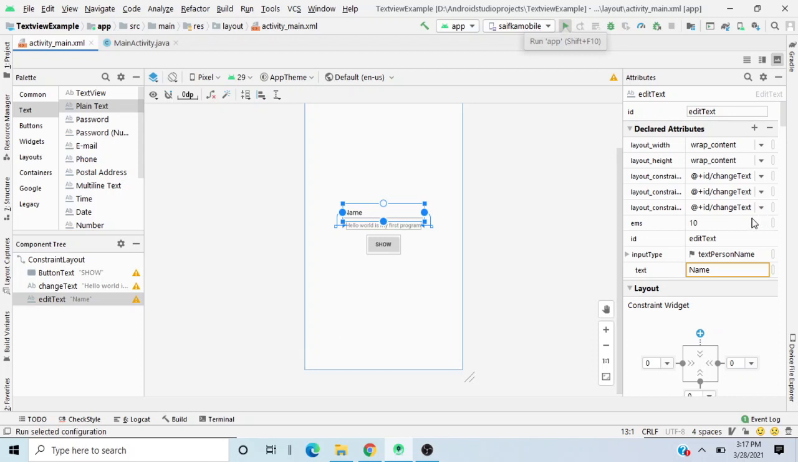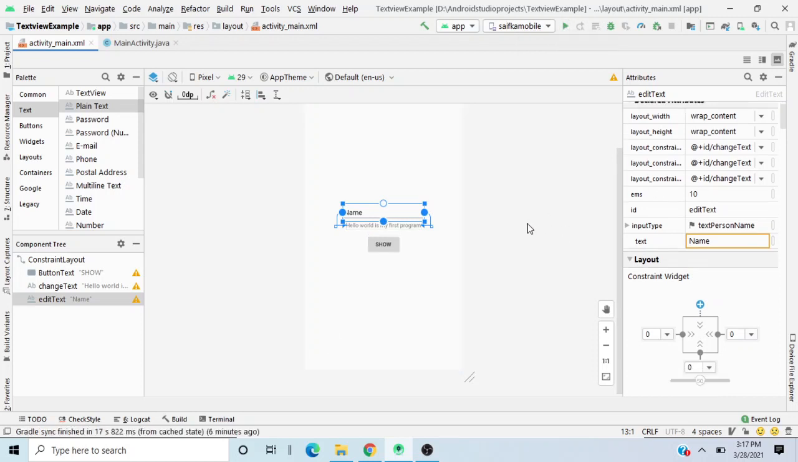I'm sure that you know what an edit text is. I'm sure that you have used Facebook or Instagram to put in some text inside that view. Let me just press play. Okay, I had already pressed that, so I'll just come back as soon as everything sets up.